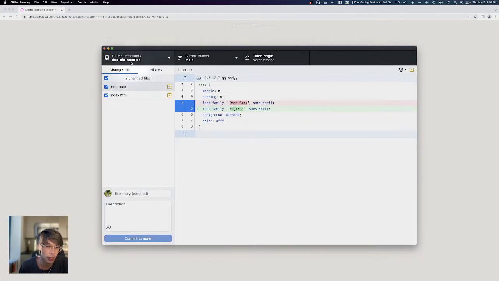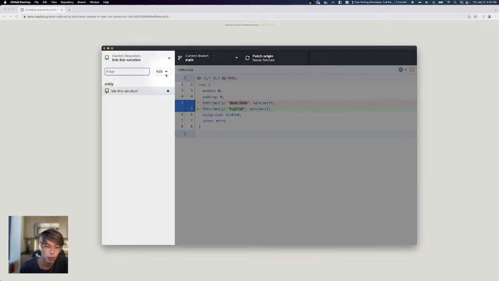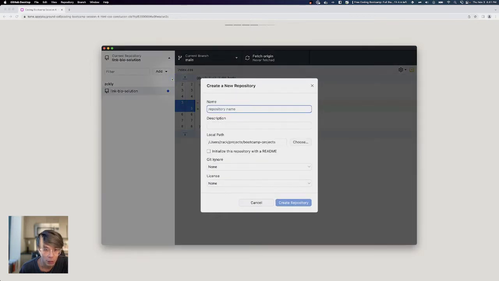Your screen's not going to look exactly like this one because I already have some projects in here. But what you're basically going to want to look for is to create a new repository. If there's an option in your GitHub Desktop to create new repository, go ahead and click that. Mine is going to be here. If you click this add button, there's a create new repository option, but yours might look something different. So I'm going to create a new repository.